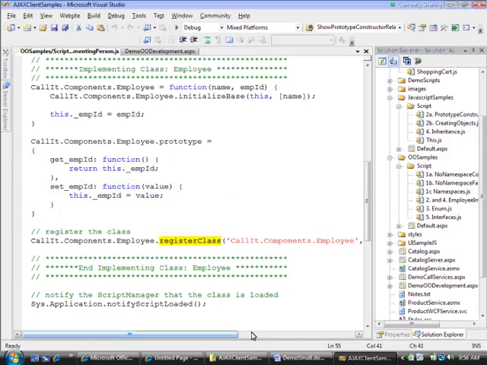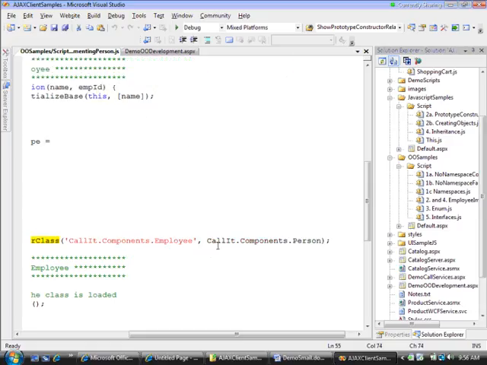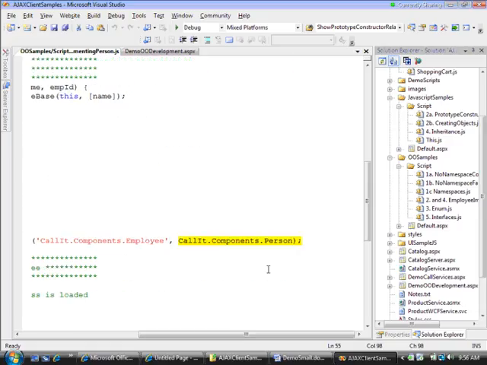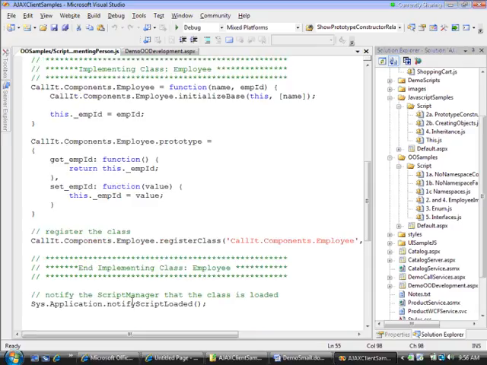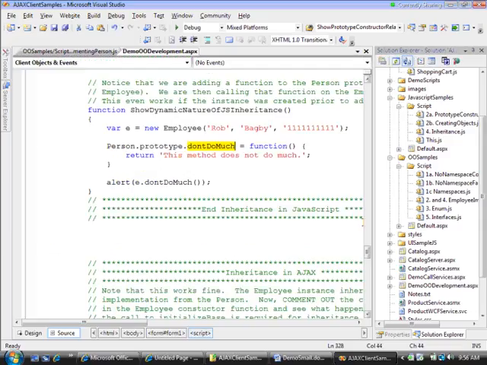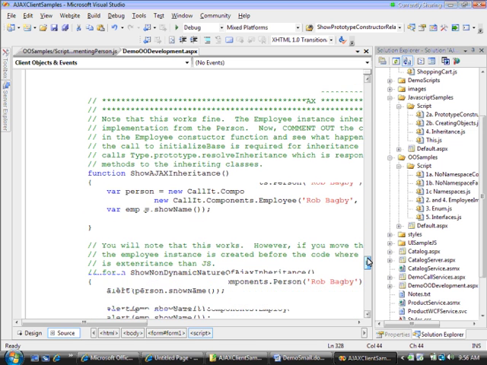Then I call registerClass, just like I did before, but in this case I'm telling it I'm implementing callit.components.person. And then I call Sys.Application.notifyScriptLoaded to let the script manager know that this script is all fully loaded. It's pretty simple. So let's see what we get for that.